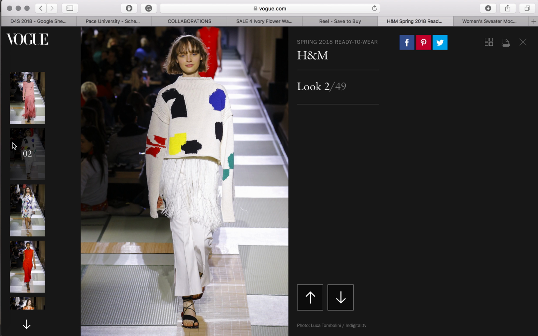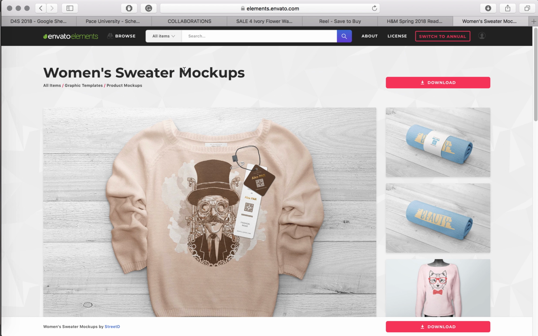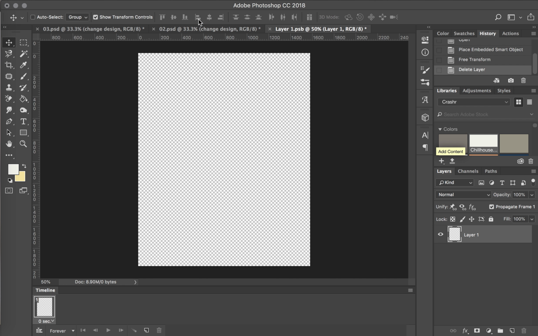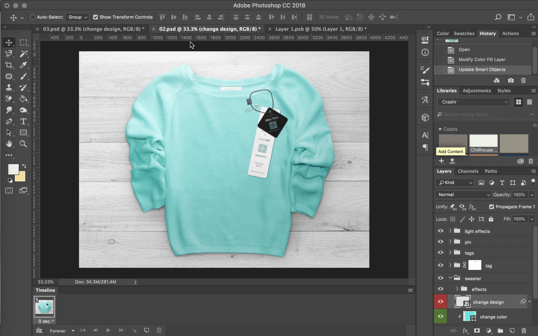First off, I downloaded a mock-up. You guys know how I feel about my mock-ups. From Envato Elements. I've talked about this before. You can pay a monthly fee of about $20 and get unlimited mock-ups, fonts, anything your graphic design heart desires. So here's just a nice little sweater mock-up that I downloaded, and it looks like this. We're definitely going to be changing that blue, don't worry.